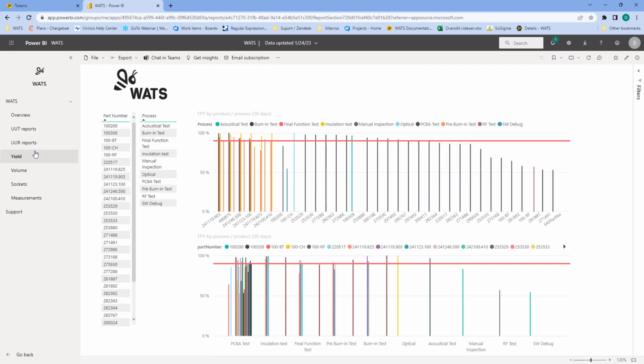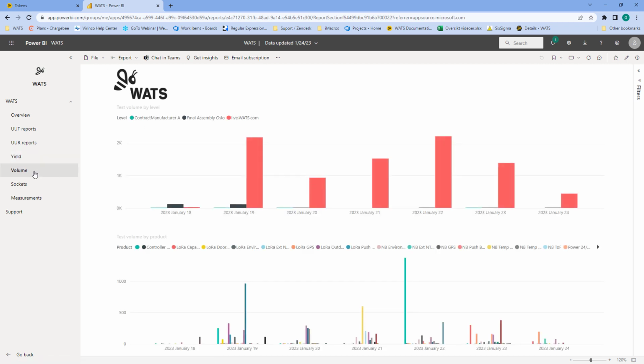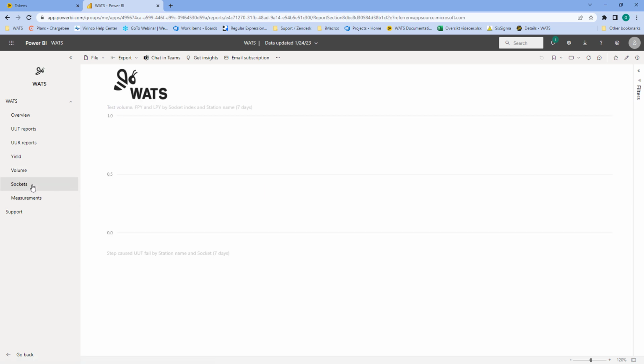You also have a yield report, which shows yield for different part numbers and different processes. And you have a volume chart that shows periodic volume from the different levels and for the different products. And finally, there are two reports, one for sockets and one for measurements.